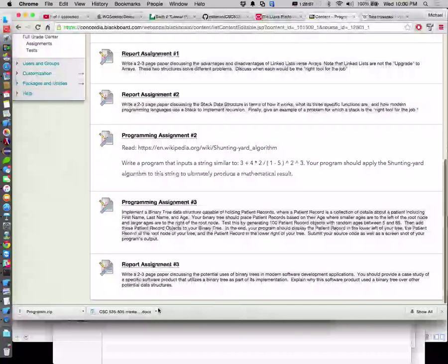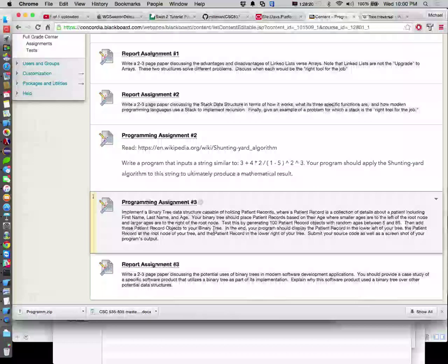here is your programming assignment. Implement a binary tree data structure capable of holding something called a patient record. Where a patient record is a collection of details about a patient, including a first name, a last name, and an age. So instead of having a binary tree of numbers like we have now, you're going to have a binary tree of patient records. Okay? Patient record objects. Your binary tree should place patient records based on their age, where smaller ages are to the left of the root node and larger ages are to the right of the root node.